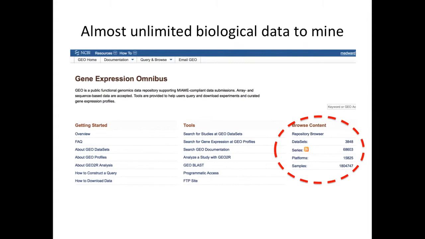And these are petabytes worth of information. What I'm trying to get across is that there is so much data out there that the true power of bioinformatics isn't just to analyze your own data, but to take your data and compare it to all the other data that's out there.